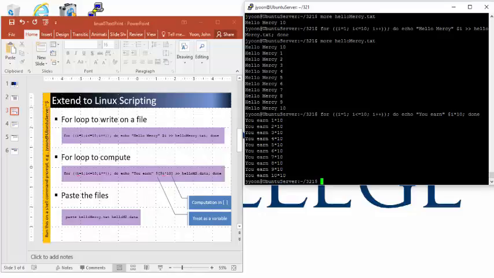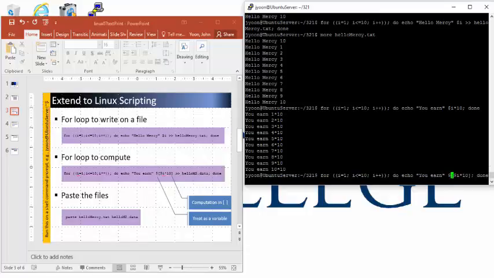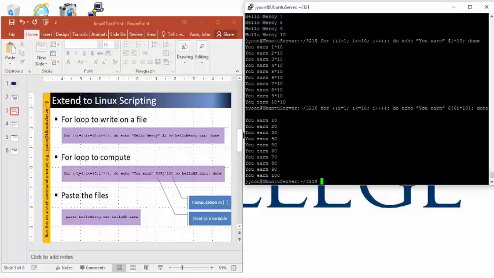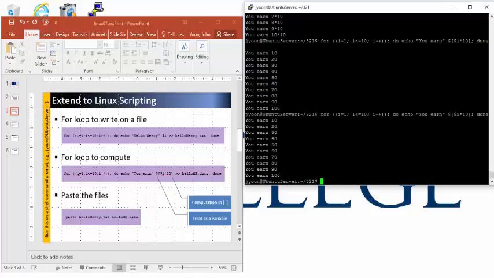I want this to be executed. In order to do that, you need to have a bracket, and that bracket should also be a variable. So dollar, bracket, and inside there is a computation. If you do this, then you get 10, 20, and so on, right? This is what we can do.